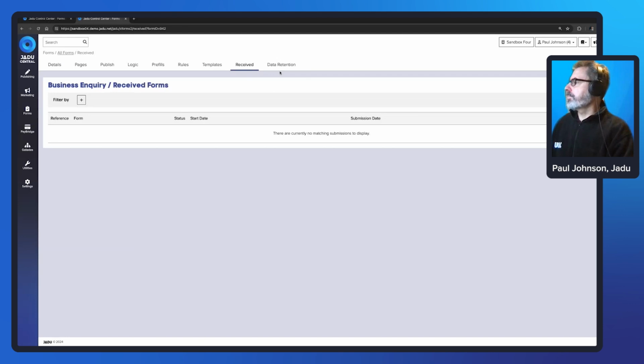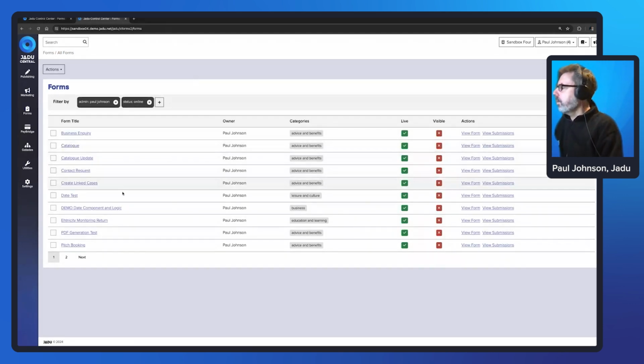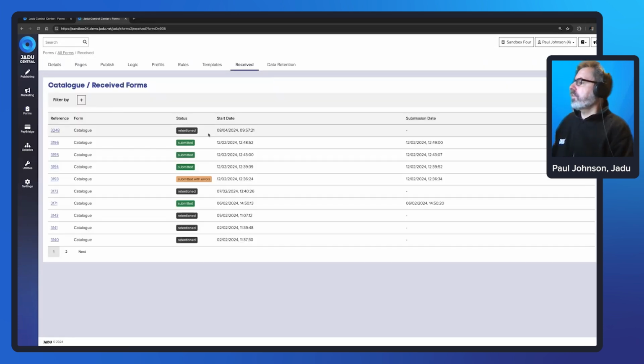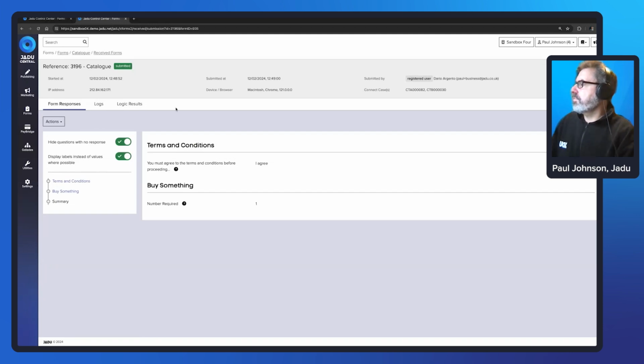So if I go to, let me find a form where I've got a received form. Let's have a look at this one. I've got a number of received forms in this system. So let's say a customer rings up, gives me their form reference and says, I would like you to delete my details from that form submission under GDPR regulations. You can go into that form submission from the received forms section.